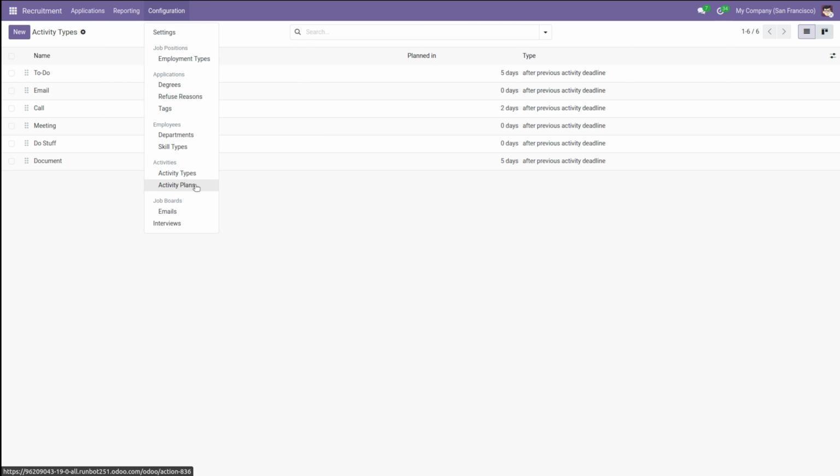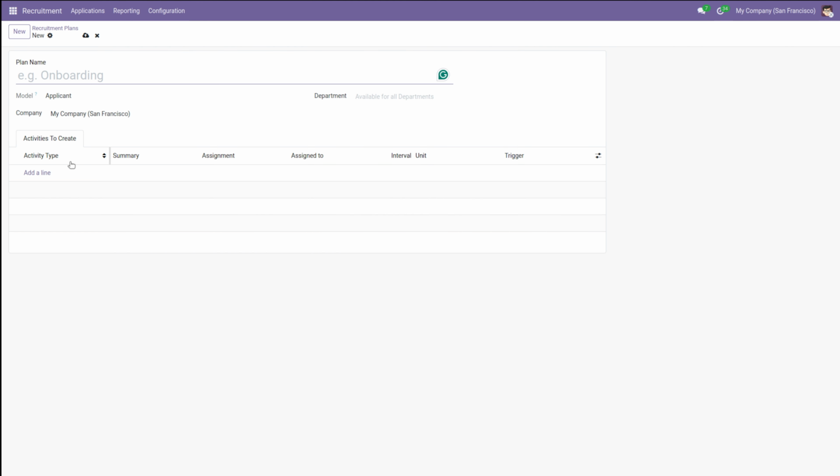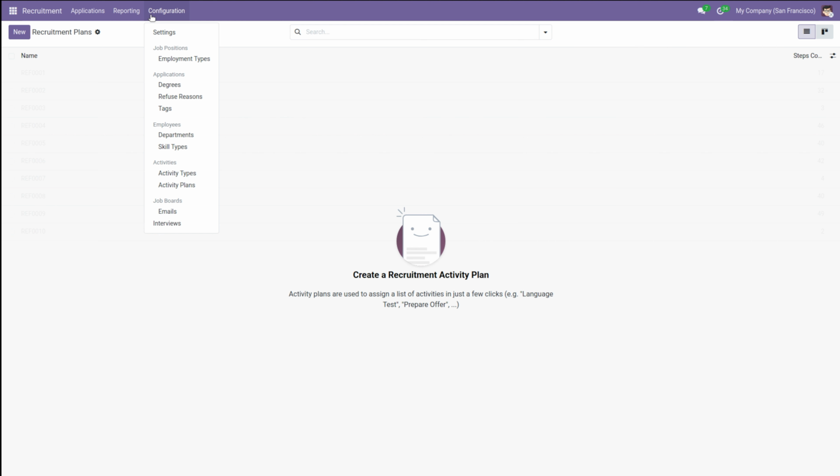Then comes the activity plan. So a group of activity types are arranged under a particular plan. Like if you're creating a new one called onboarding, you can actually group different activity types over here. So that becomes an activity plan.